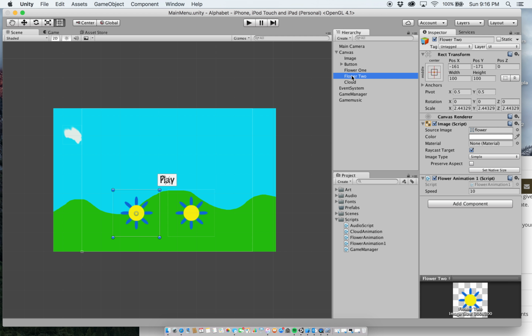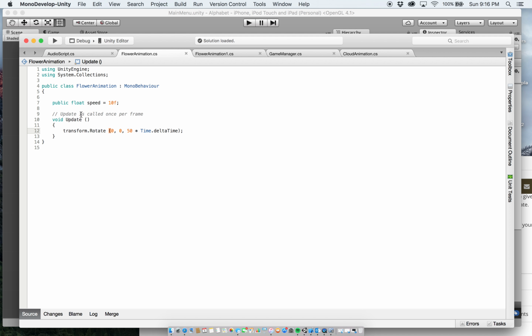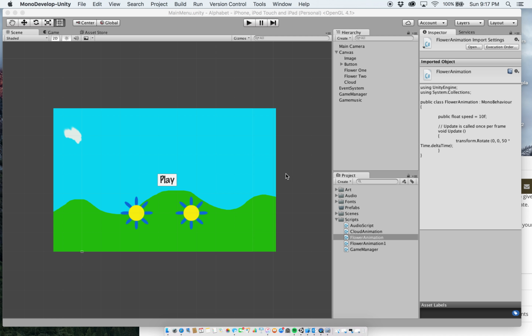Flowers 1 and 2, they both rotate in different directions. And I have two different scripts for that to make it easier on myself. So in this one, the flower animation, I just rotate the transform for the z-axis by 50 times Time.deltaTime. Initially, I had this speed in here I was going to go off of, but I ended up not using it. I just went with Time.deltaTime. And then the same thing for flower animation 1 with negative 50 instead. And that's what helps to make them rotate opposite.